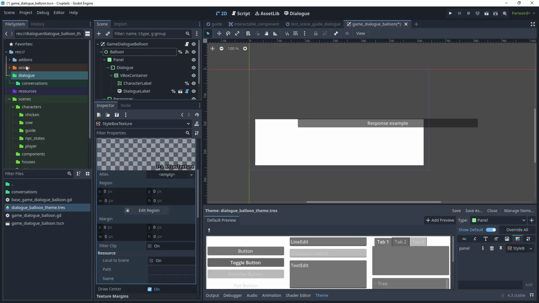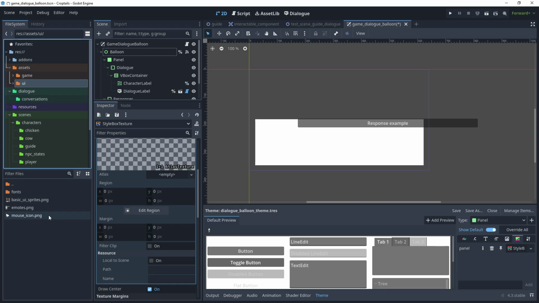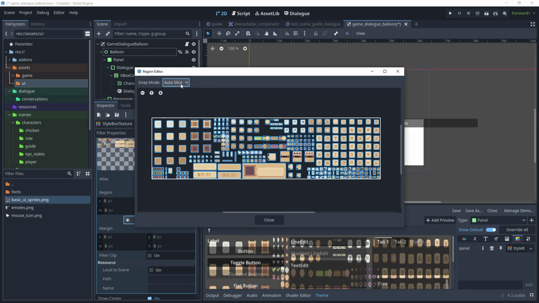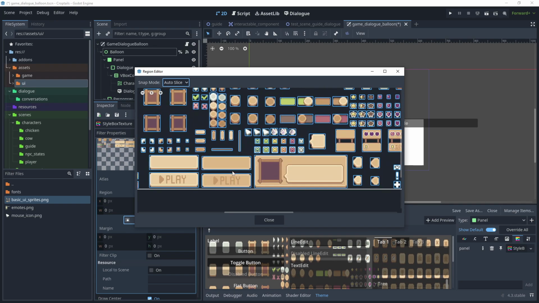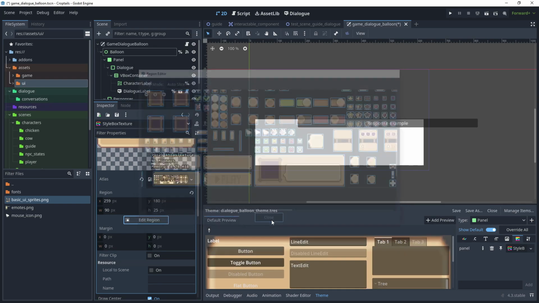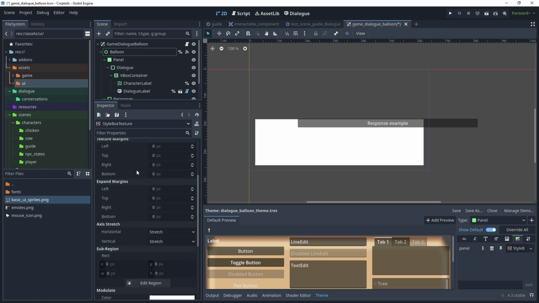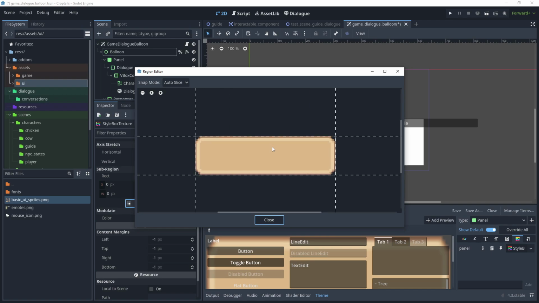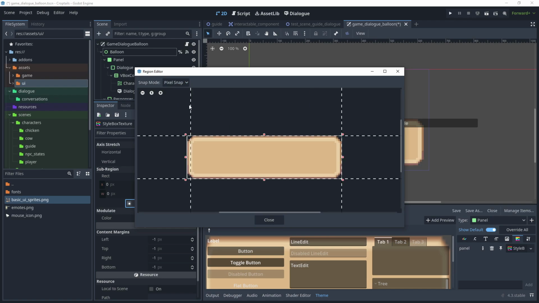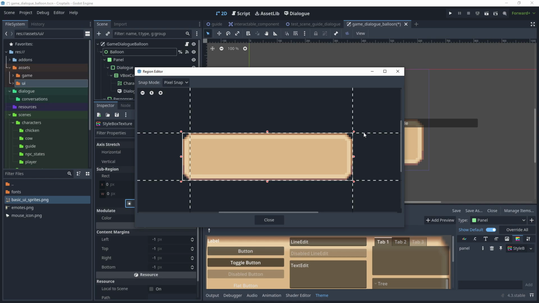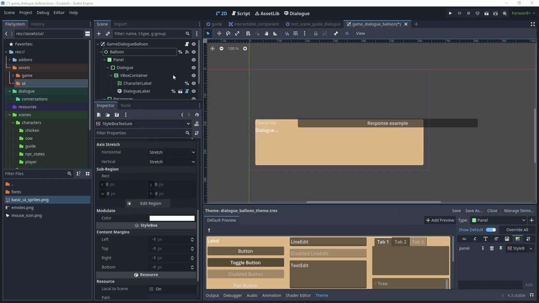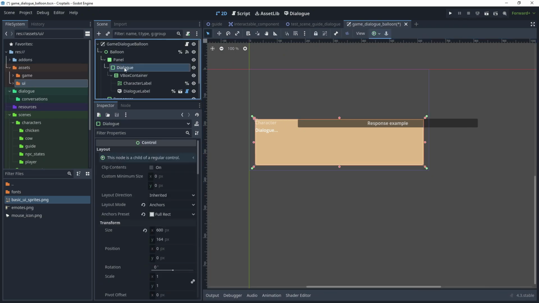Open that, then go back to assets and UI folder and just bring in the basic UI sprites. Then edit region, then with auto slice selected, just zoom in and choose this option here. Click close, then just collapse the atlas texture and scroll down to sub-region and click edit region. Then zoom in and choose pixel snap and just bring in the bars to frame our panel.